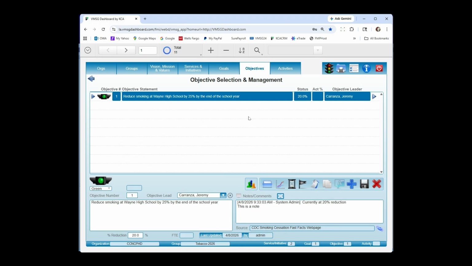Yeah, Fred, real quick. The status, what little icon did you click to get to status, to enter the status? Just right down here at the bottom left. I don't see the cursor that you're pointing at. Down below the reduce smoking at Wayne High School. Maybe can you scroll your screen up a little bit, maybe? Oh, that's my screen.